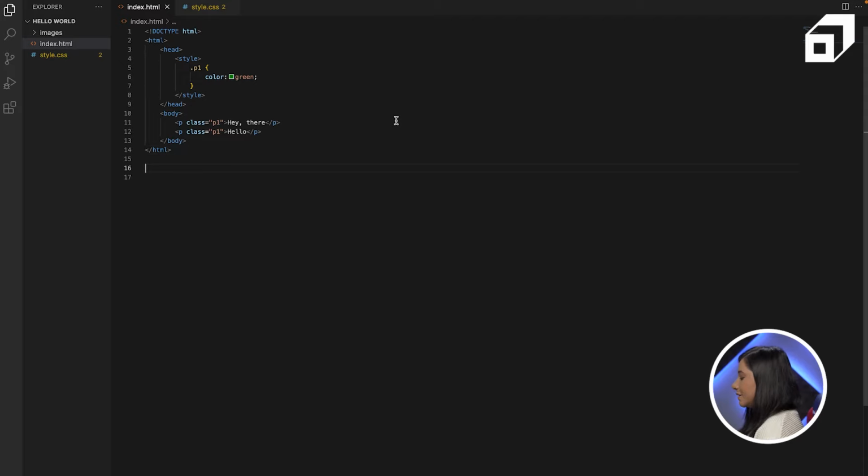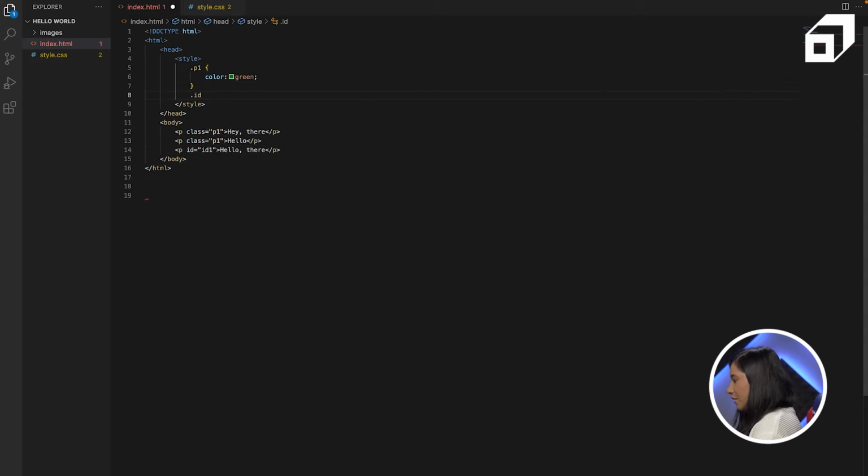Now the third simple selector is select by ID. So let's create another paragraph here and add an attribute of ID. Now I can mention ID 1 here, and let's see what happens. I can just write hello there again, and let's see if we are going to apply the same CSS using the dot operator. So I'm going to write ID 1 here, and as you can see, VS Code is not suggesting me any class. So the ID can be selected using hash.